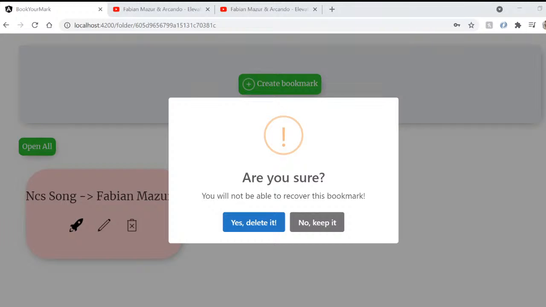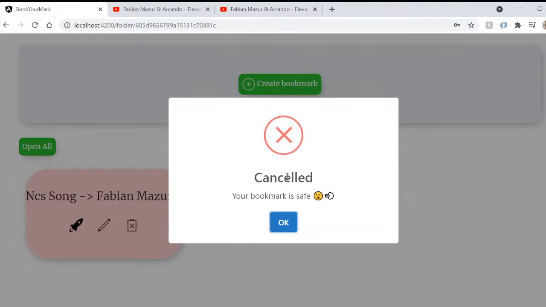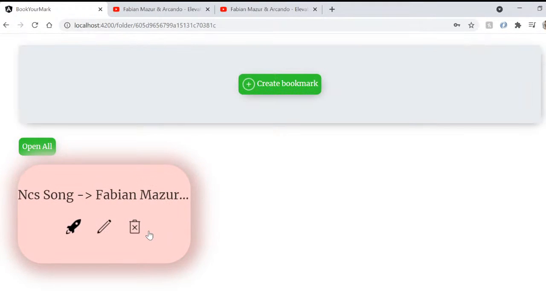So yes, a thing pops up, that is, are you sure you will not be able to recover this bookmark? So there are two options: yes, delete it, or no, keep it. If you click on no, keep it, it says your bookmark is safe. And if you click on OK, you can see your bookmark is still there.